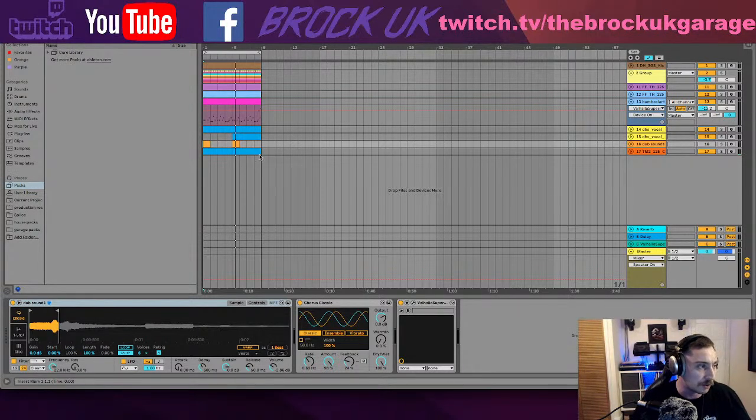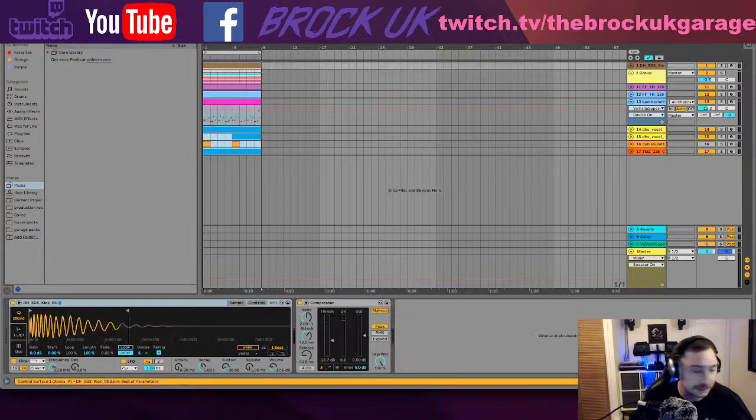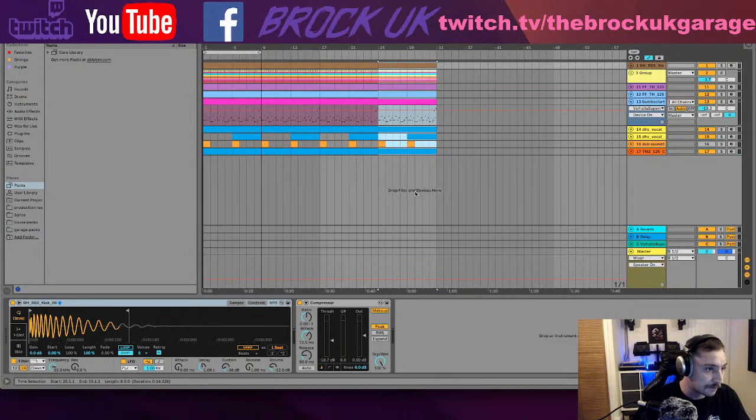So the first thing I do if I've got a loop like this is, you can get stuck listening to the same thing over and over again, and it can drive you crazy. So the main thing you want to do is get your intro and work out your arrangement. The first thing I would do is start copy and pasting the loop.